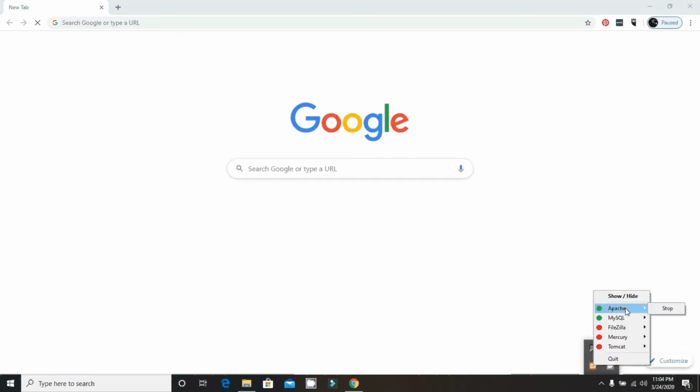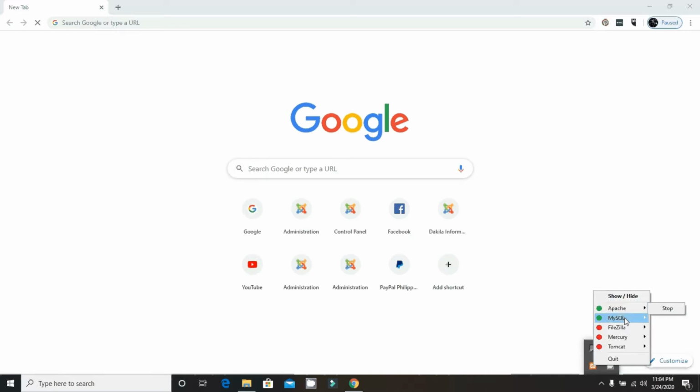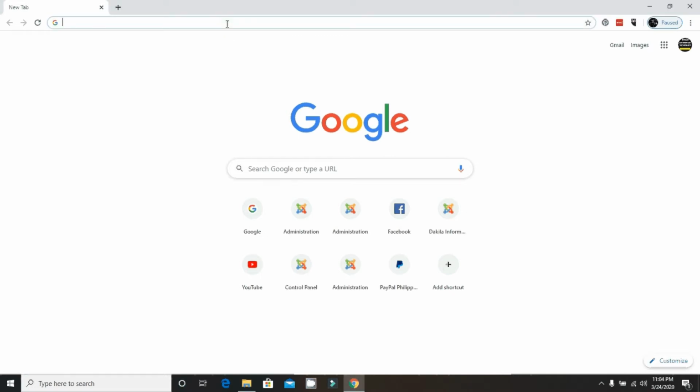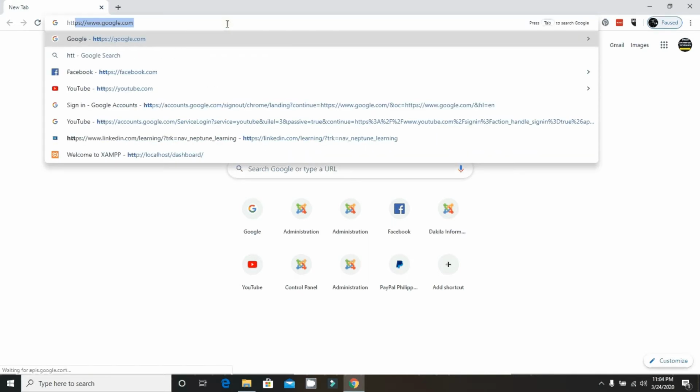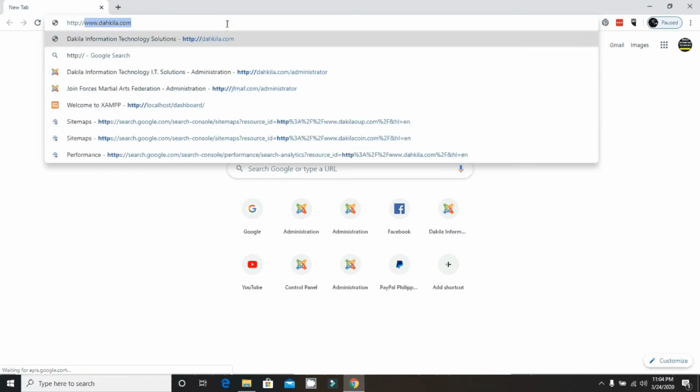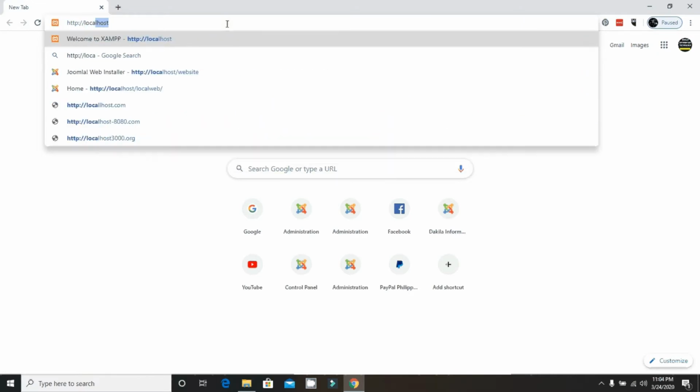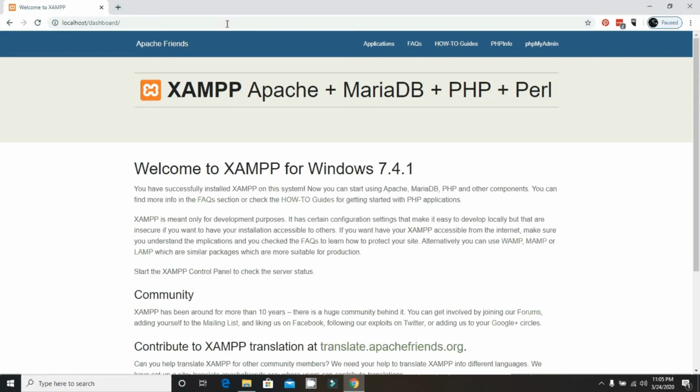To create a database, we need to make sure that our XAMPP web application is running, especially the Apache server and the MySQL server. Green status or green color means running. To access your XAMPP directory or localhost default page, you just need to type http://localhost and press enter.